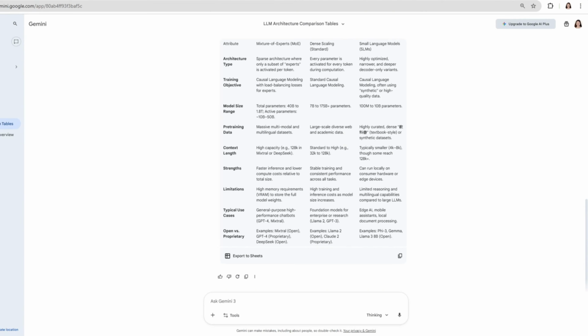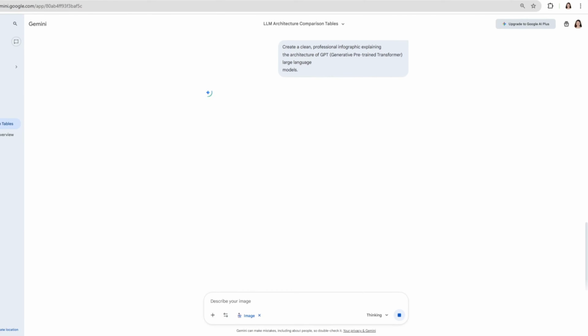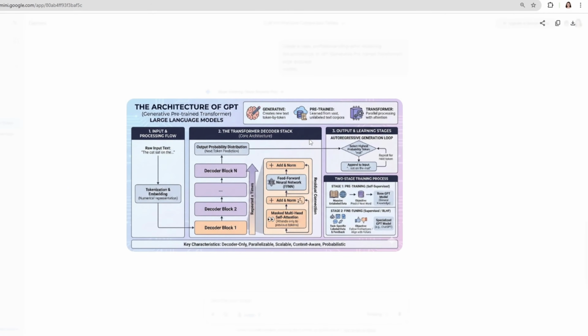Now let's create an infographic using the same NotebookLM project. I'll ask Gemini to create a professional infographic explaining the architecture of the GPT model. In the tools icon, just select the option to create an image. Within a few seconds, the infographic is ready. The result looks really good. The architecture is explained clearly and the text is accurate and easy to understand. You can then share or download the infographic.